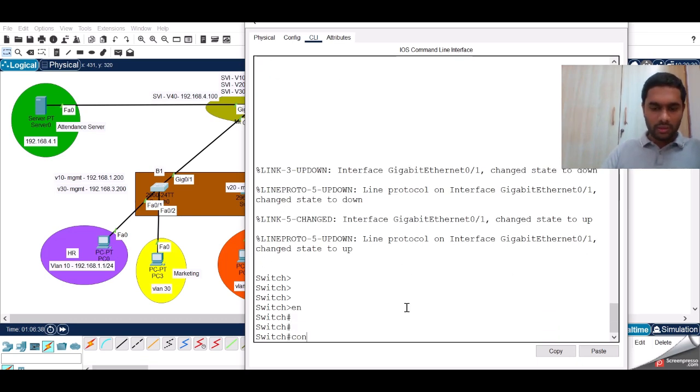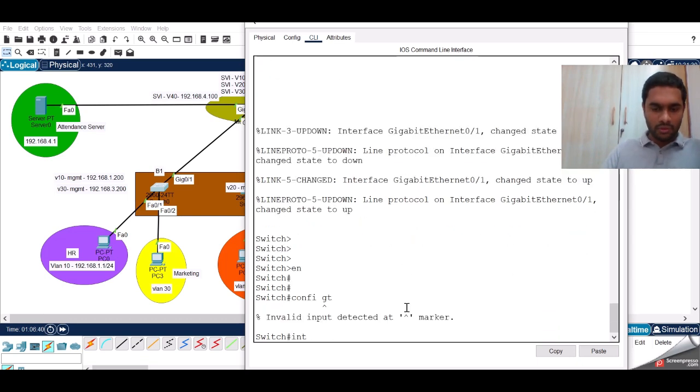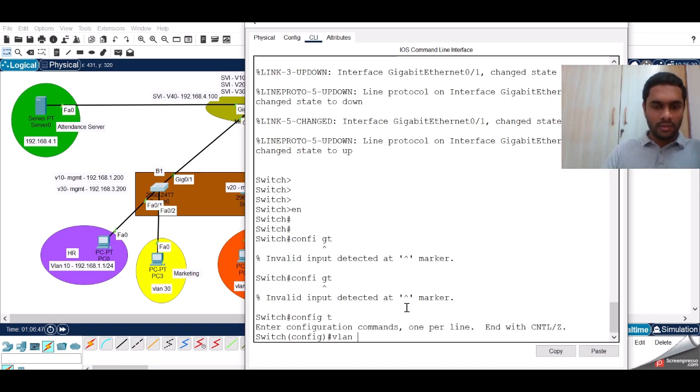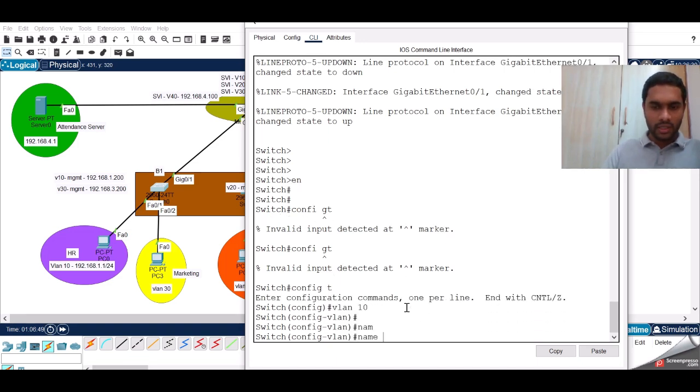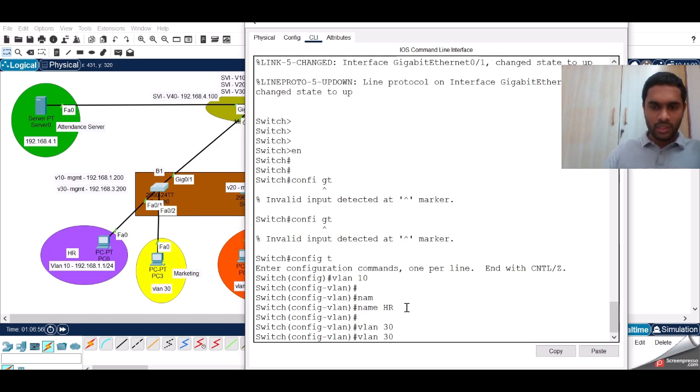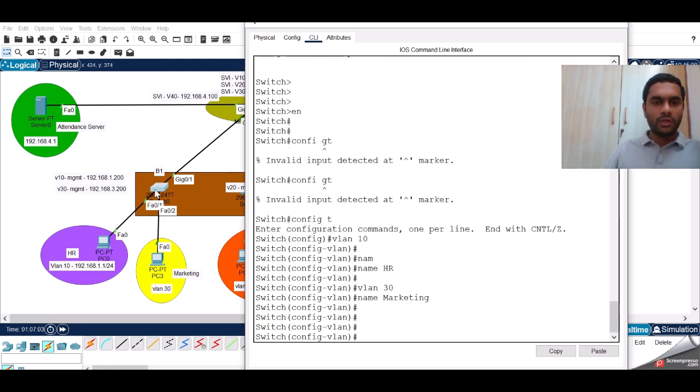So enable, config t. You need VLAN 10, config t, vlan 10. You can even name it HR if you would like to. And VLAN 30 we need. I'm sure many of you already know how to create the VLANs. So the name is marketing, that's fine, and you need to associate the ports.